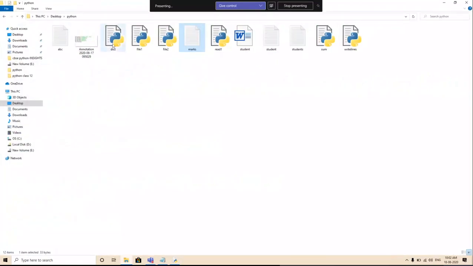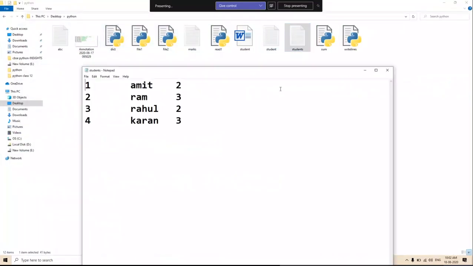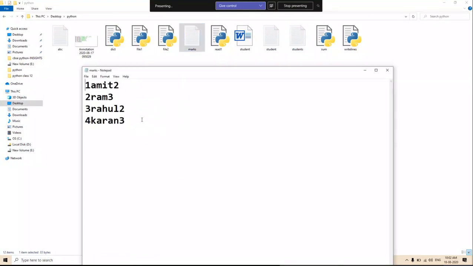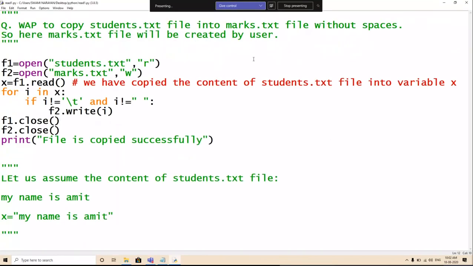Now you can see the content of students.txt. It has backslash t and spaces, and here, without backslash t, without space. This is again a very good question, and you can say an important question, that without space and without this we have to copy the content. Okay.